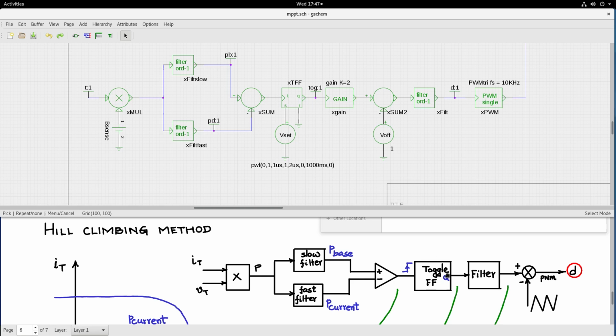In this block diagram, we are giving the output of the toggle flip-flop to a filter and then to the PWM. See, in the PWM that we are using, the triangle carrier is swinging from -1 to +1. Therefore, the voltage here should swing from -1 to +1. -1 should represent 0 and +1 should represent 1.